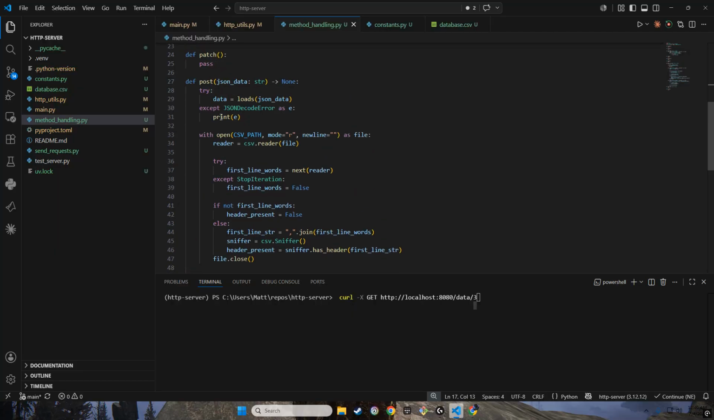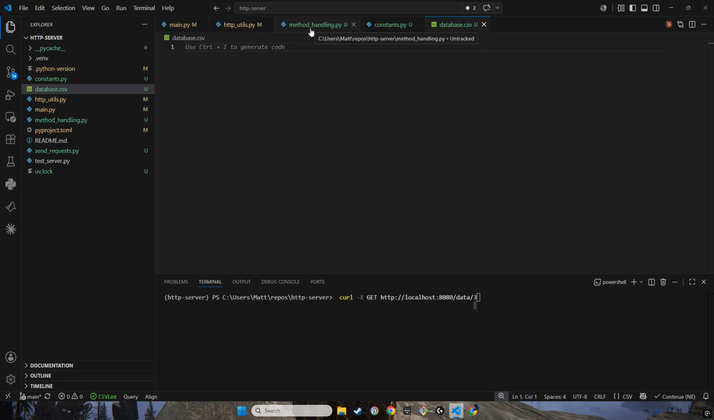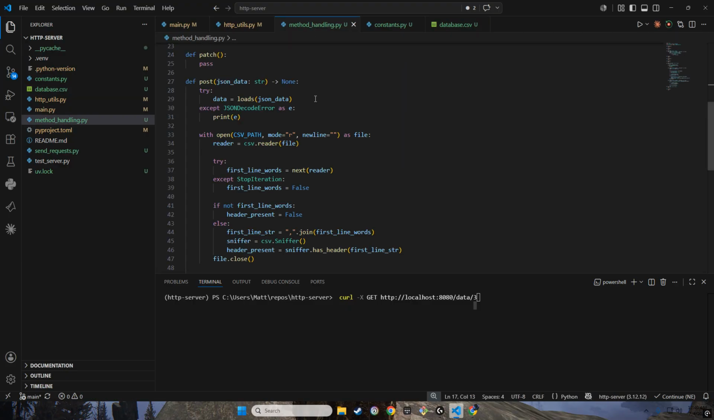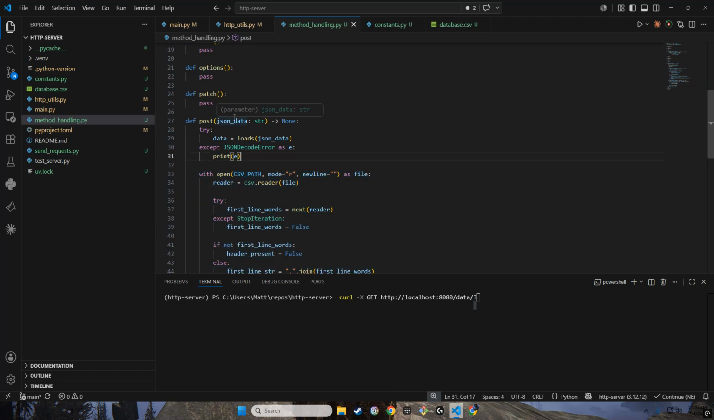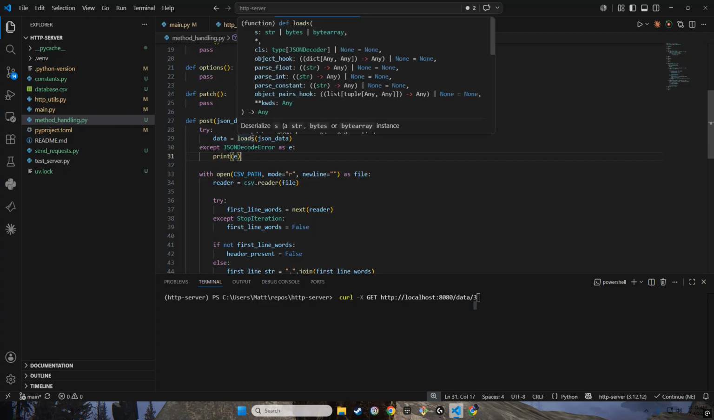Next, we've got post. So I'm doing a couple things here. I realized if it's an empty database, first off, that's not really ever going to happen. But as you can see here, right now we've got an empty database. And so to initialize it, the second thing we do is we try to see if there already exists a header at the top of the CSV. But first, before that, we take in our JSON data, which is going to be coming in from the post request. It's going to be a string, and we're going to load it as a Python dictionary.